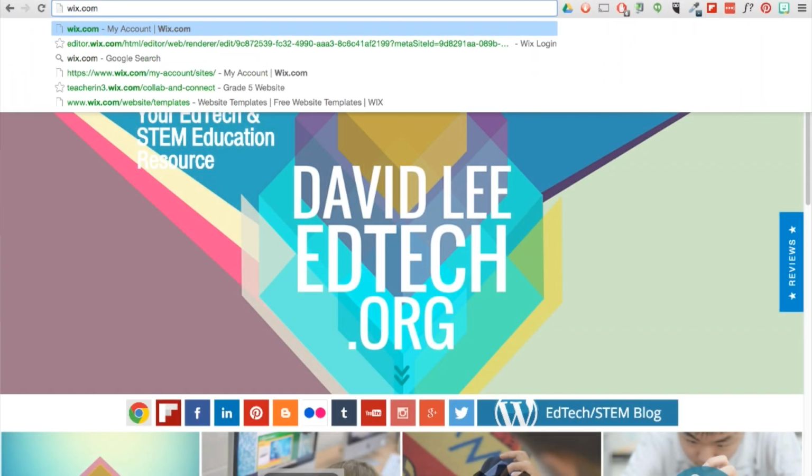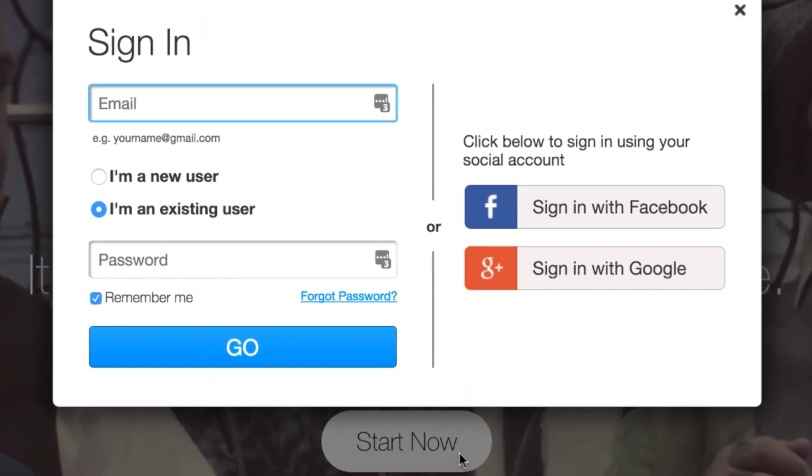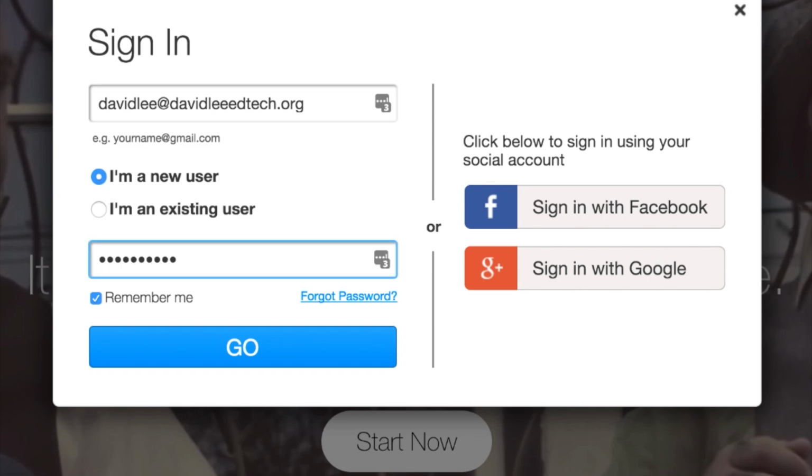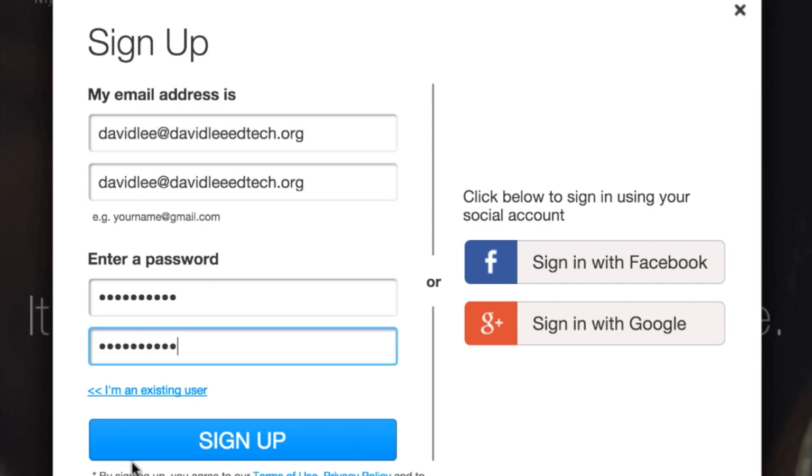First, go to Wix.com and then click on the Start Now button. Here you can sign up via Facebook or Google+. Or you can type in your email address. Make sure to choose the I'm a new user option, and then type in your password. After clicking go, retype your email address and password, and then sign up.